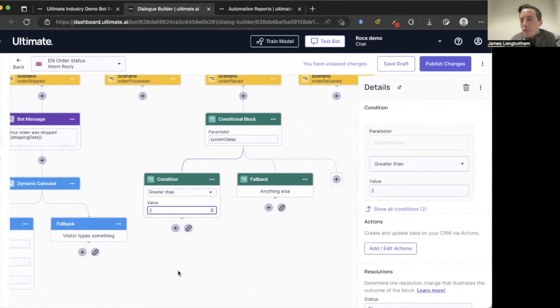So this is where you can also get really clever about what responses you send, or what experiences you give, by using these conditional blocks.